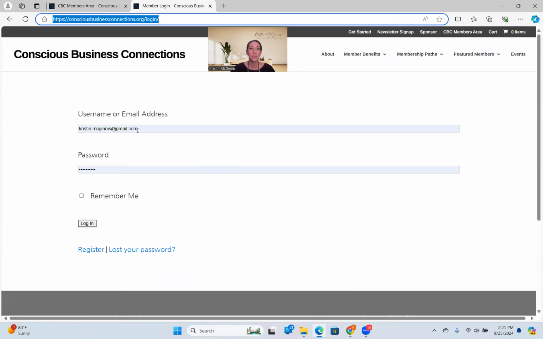So you're going to enter your email address here and the password you used when you signed up. And if you've forgotten your password since, you can use the lost your password link and it will email you a link to reset your password. I know there are a few steps here, but as soon as you're smooth sailing, this just takes moments. So we're going to go ahead and log in as a member.